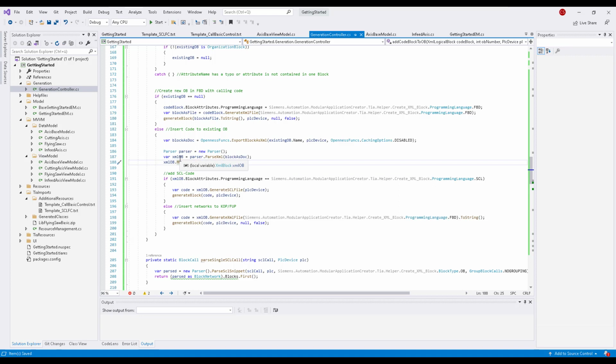So here we have the XML OB. This is an XML block, as I said, the XML block structure that comes from the modular application creator. And we can easily merge that together with some other XML block. So here it works for XML block and XML logical block. That's not a problem. That can be done with this internal function, and the result that you have is this XML OB.